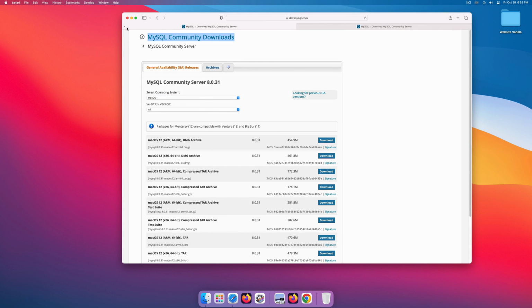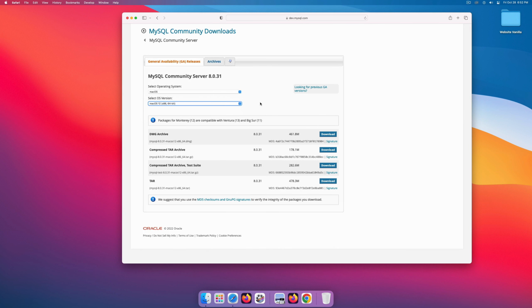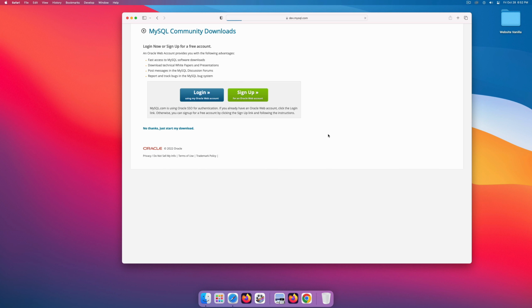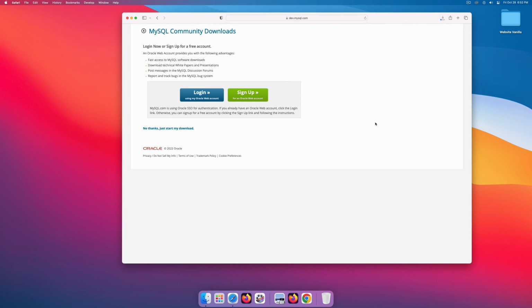Cool. So let me close one of these tabs here. So I'm using a Mac. That is already selected there. And for the version, I'm gonna go with this one because this is an Intel version of Mac. And then I'm just gonna click download, and you will notice that this is MySQL version 8.0.31, which is the most recent version. Alright, download. It prompts me to sign in. This is optional. No thanks, just start my download. Alright, allow. It will start downloading.